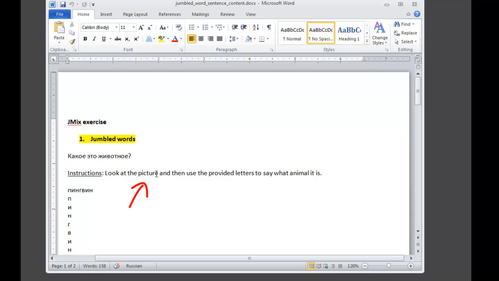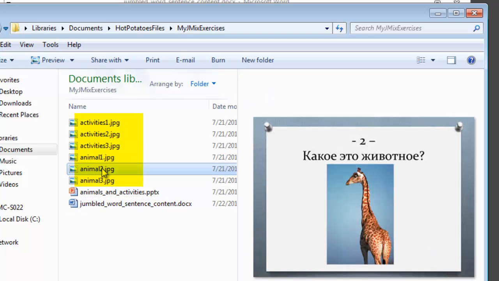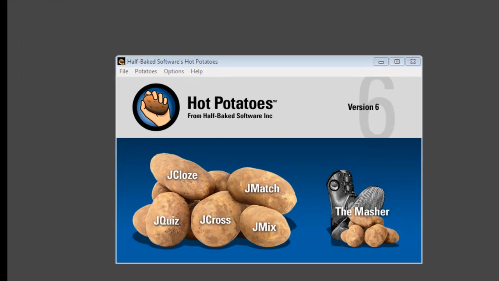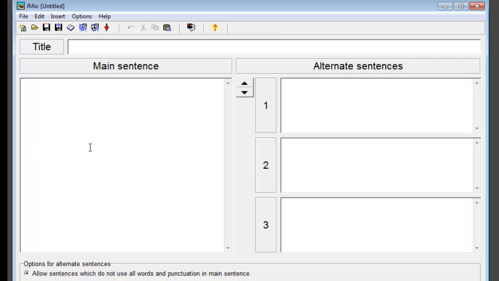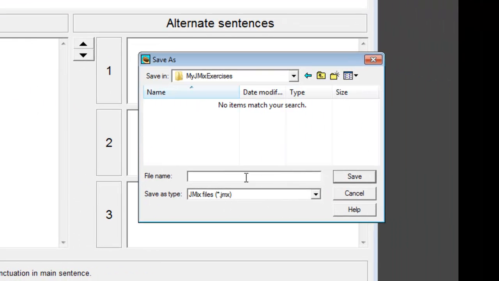You notice that in my instructions I refer to pictures. If I go back to my folder, you will see that I have pictures of the animals all ready for this exercise. Now let's open the HotPotatoes menu, and this time I'm selecting JMix. When the working window opens, I will save my file as mixword1.